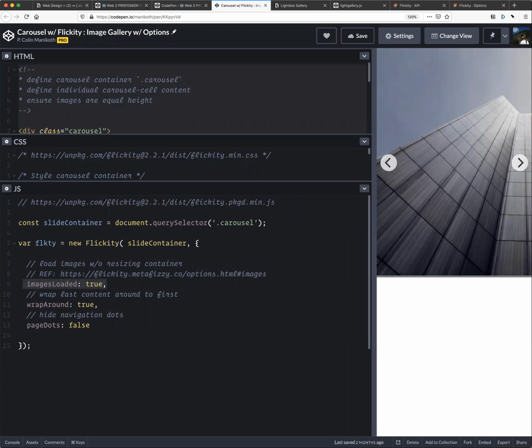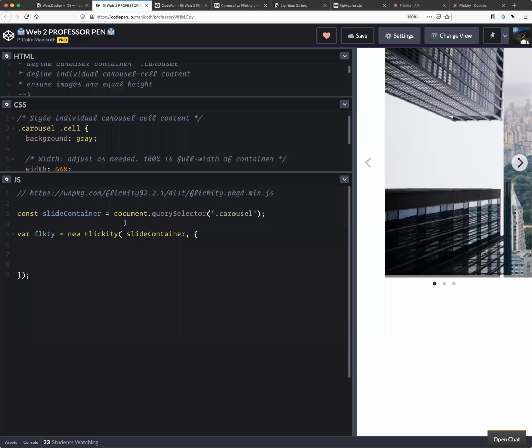So we're going to go ahead and do imagesLoaded, and then we're going to set that to a Boolean value of true or false, as you all know from all of your homework. If we came in here and instead did a lowercase l, as we know from our homework, is this going to work? Anonymous student says no. No.